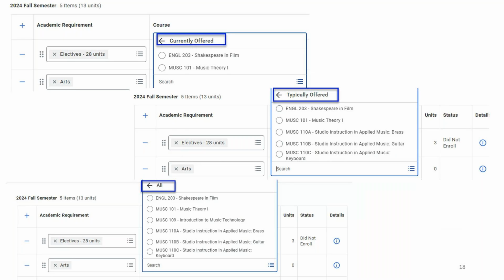As you can see under the currently offered, there are 2 this term. Typically offered, there are 5, but all, there are 6. So this gives the students and the advisors some discussion on when's the best time to take these courses.